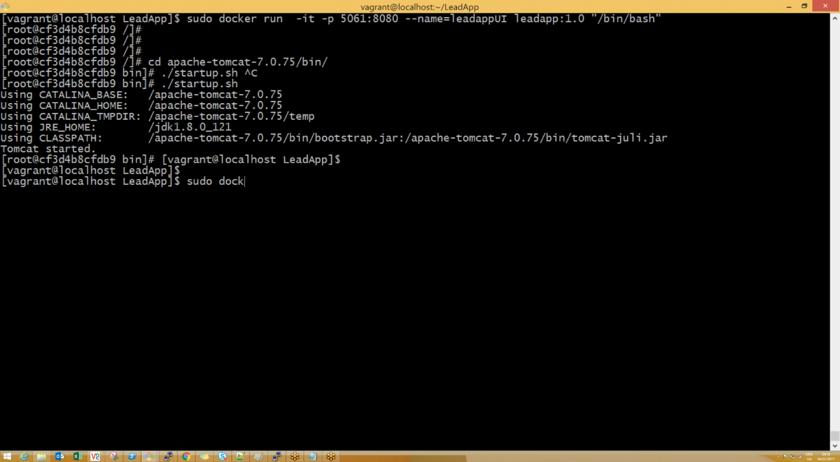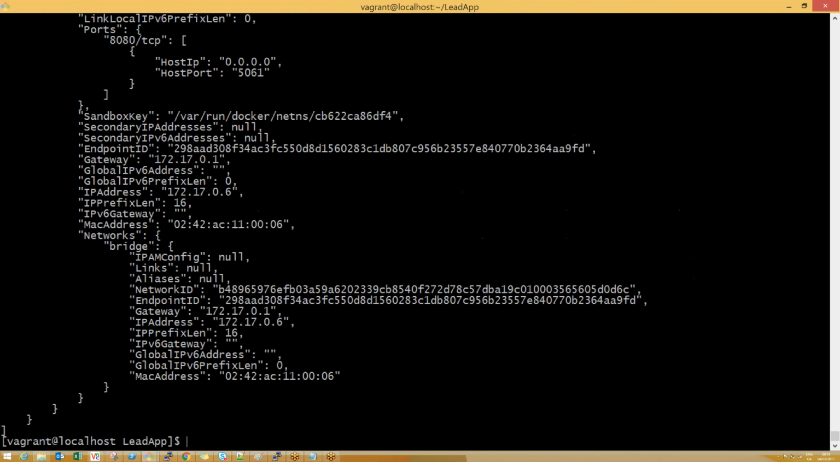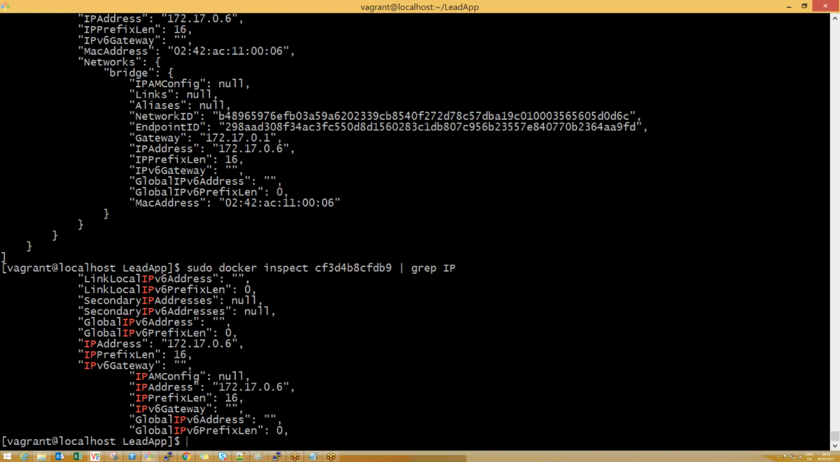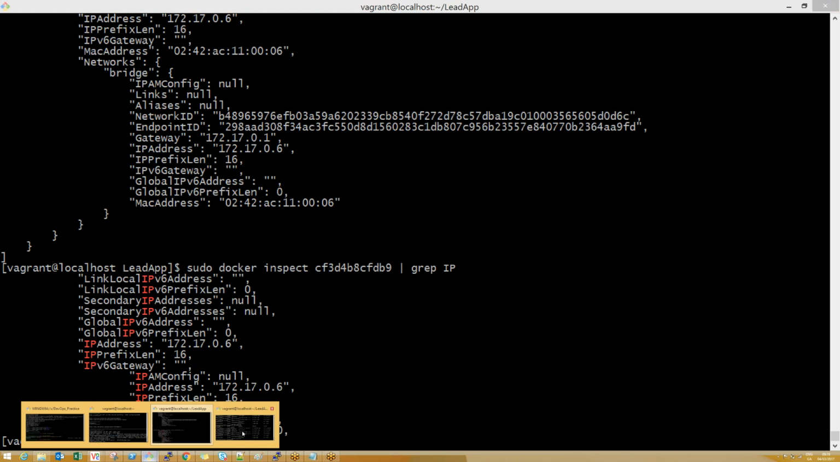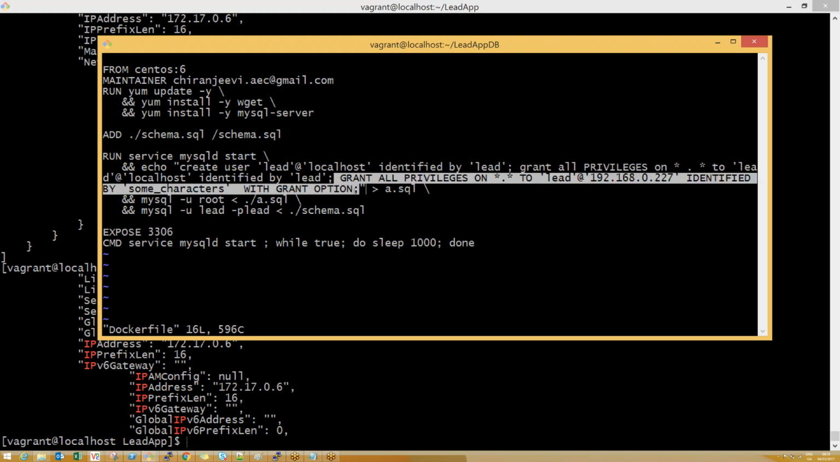Sudo docker ps. Okay. Sudo docker inspect, grep IP. 172.17.0.6. Okay. Go to the DB. What did we allow here? We'll do one thing, we'll add this as well. Not sure which one it is taking. Grant all privileges command is there, right?